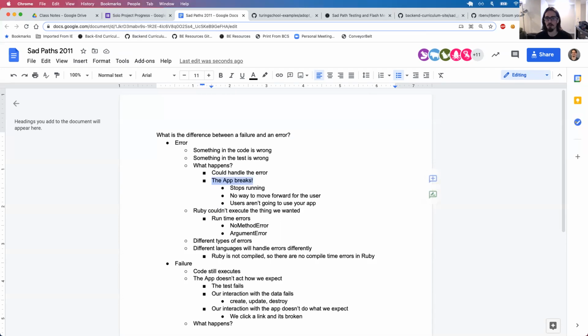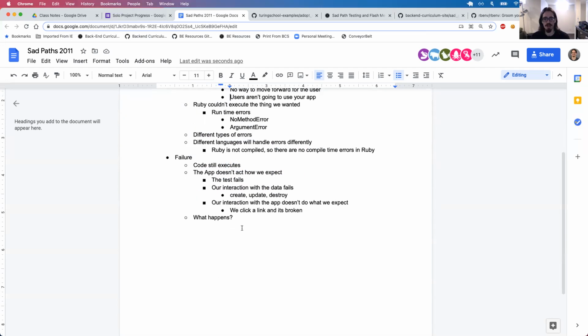So this is the key point here. When your app produces an error, nothing can continue. That's assuming that we don't handle the error. And I showed you all how to do a little bit of that in the class methods class, I showed you a begin rescue block. But assuming that we don't do that, our app is just going to break. Nothing is happening. Versus what happens if we get a failure?